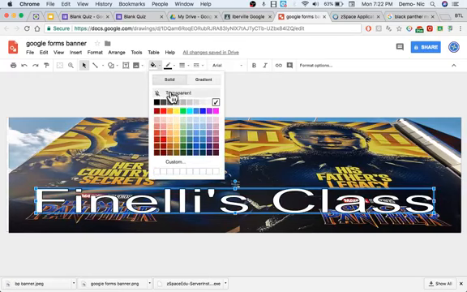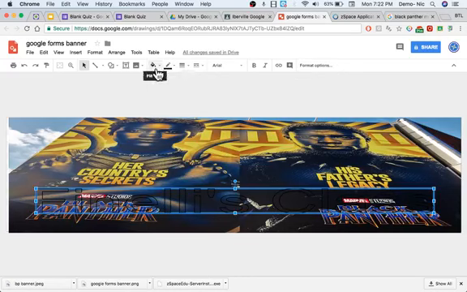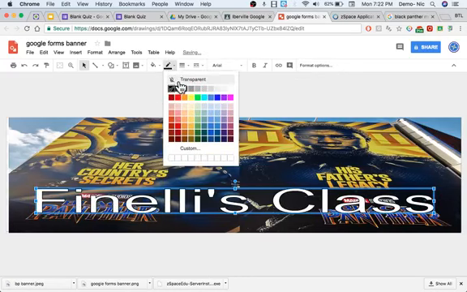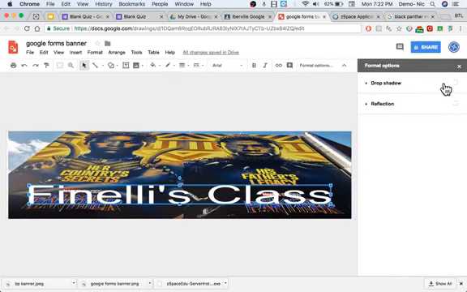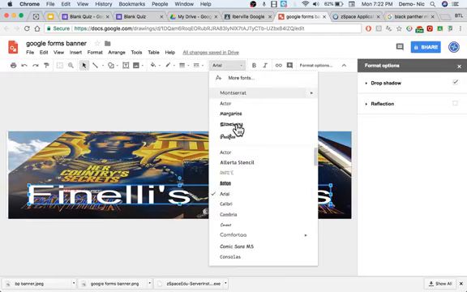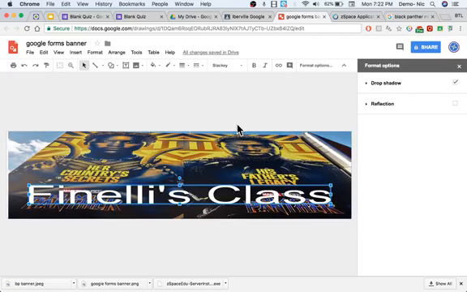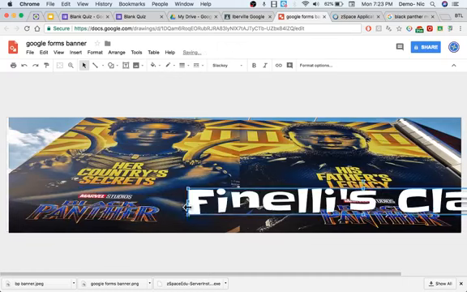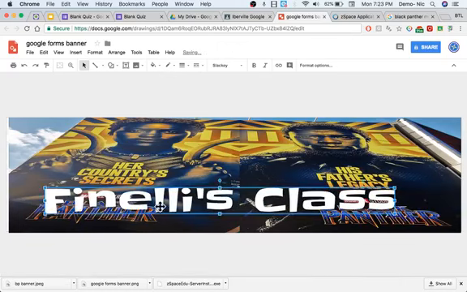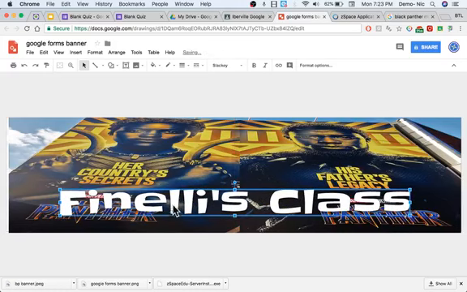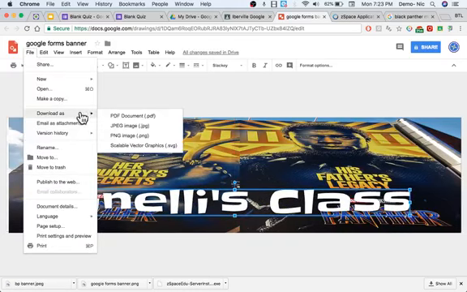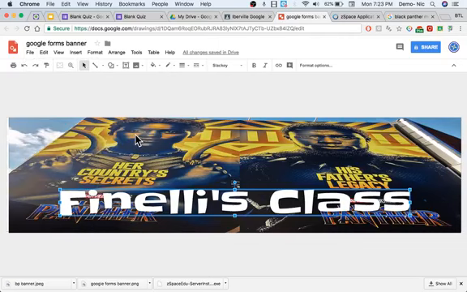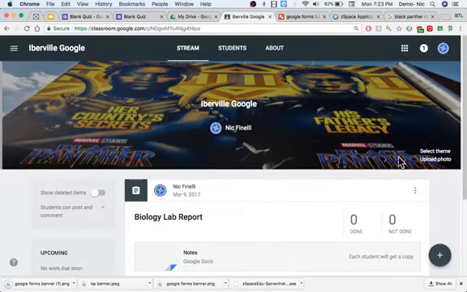Maybe I do a little transparent. Whoops, not transparent there. I wanted to do a transparent line. There we go. And if I go to my format options, a nice little drop shadow. And let's change the font a little bit here. There we go. So now it's going to be able to be viewed. Center it, use my guidelines there. And now let me go ahead and download that again. And go back to my classroom and upload the photo.